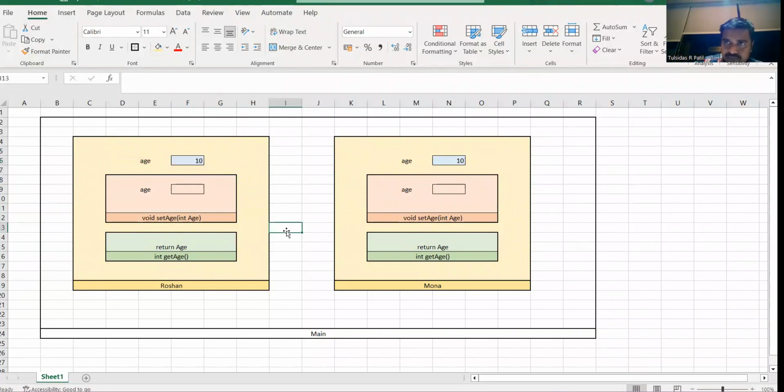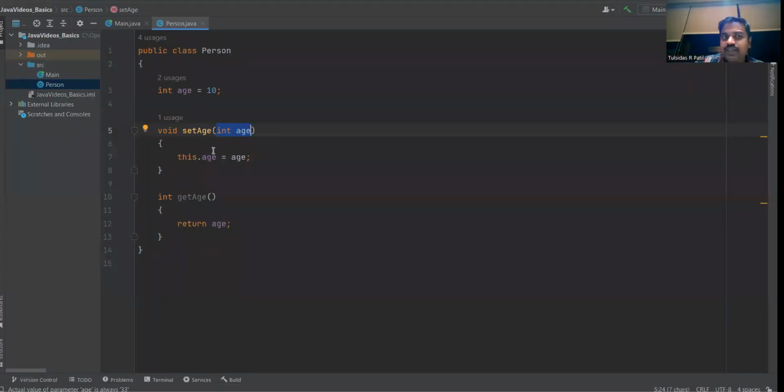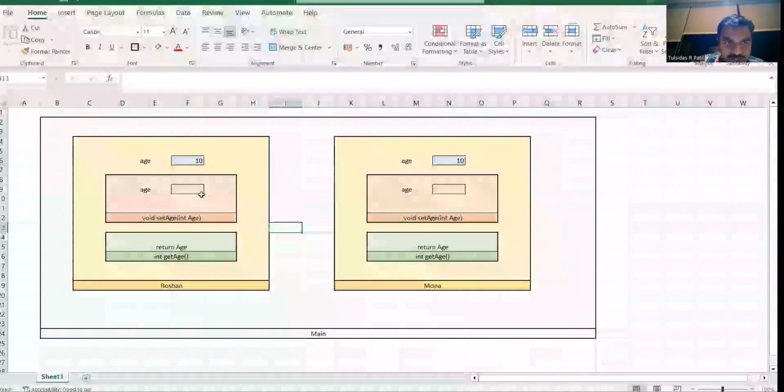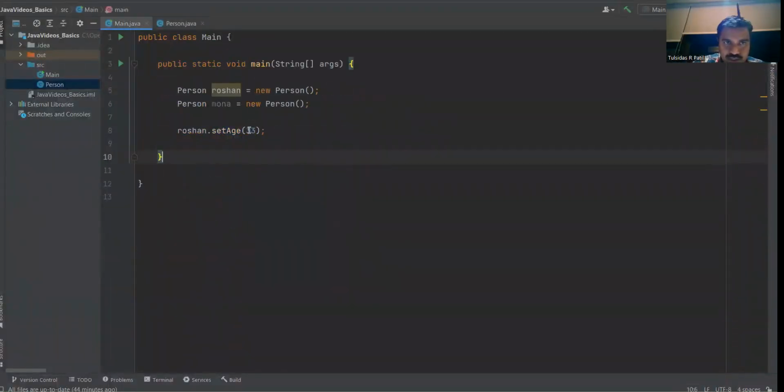As this particular variable is declared inside the method, that's why this age variable is called a local variable. And this other variable is a property of the object. Another name is instance. That's why this variable is called an instance variable.